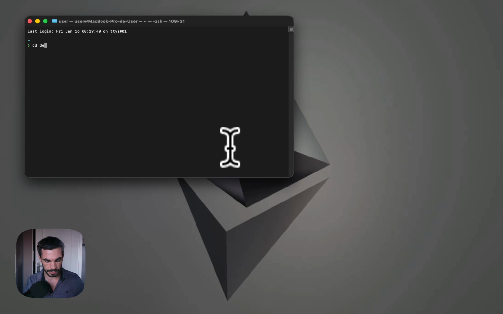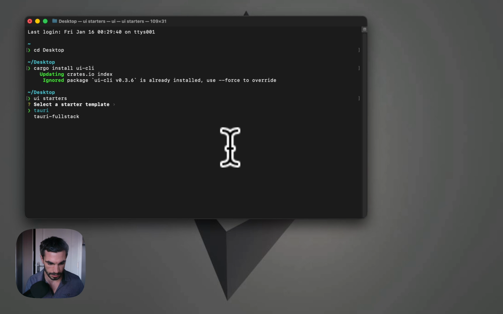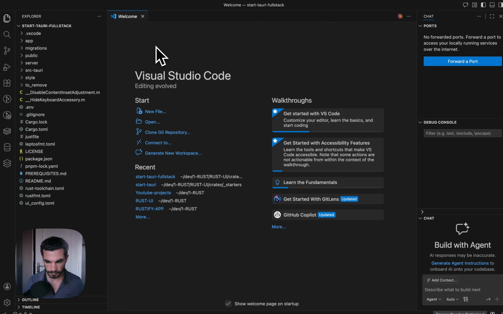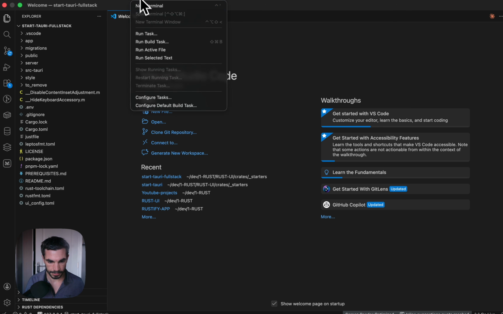So, cd desktop. You need to first run cargo install ui-cli like this. I've already done that, so it's easier. Then you run starters like this. Okay, I'll zoom a little. You need to select Tauri full stack, and then you go inside here. Then we launch VS Code. Okay, so we are good for this.